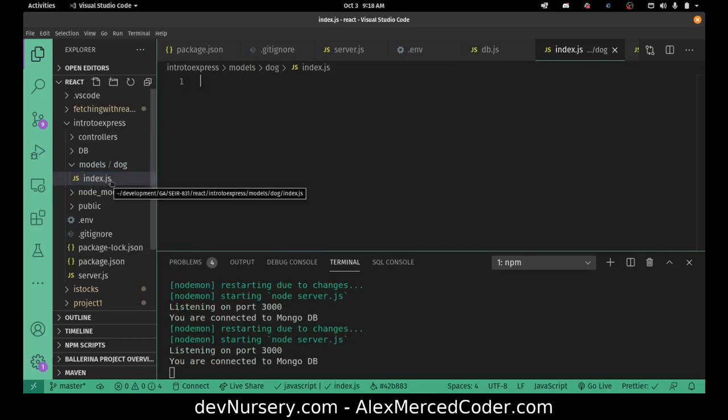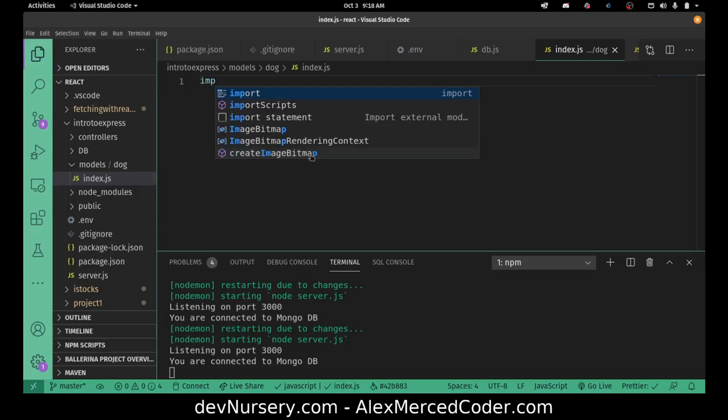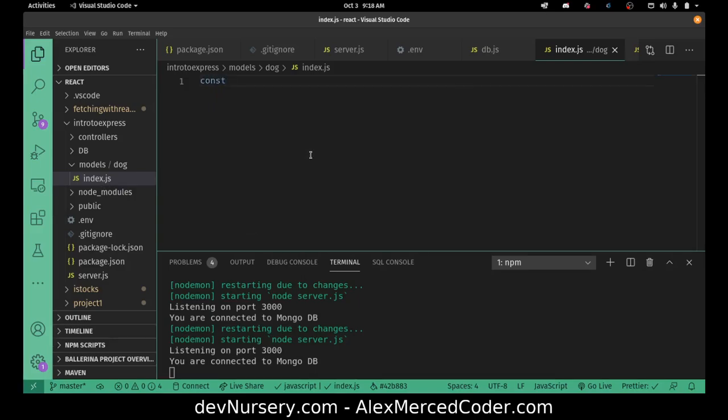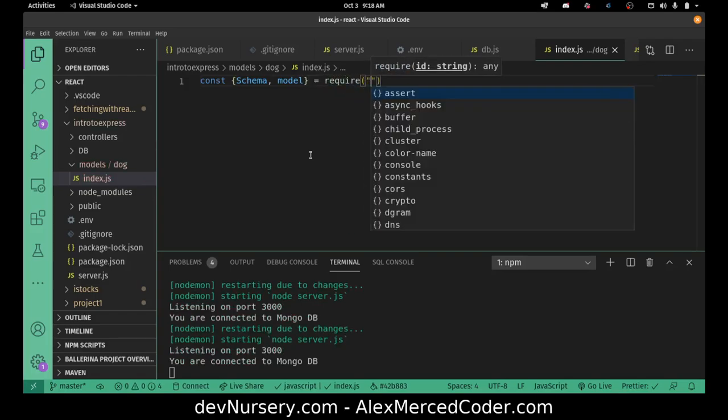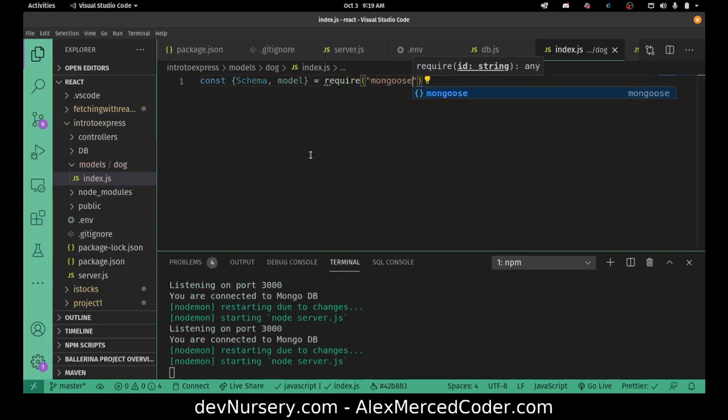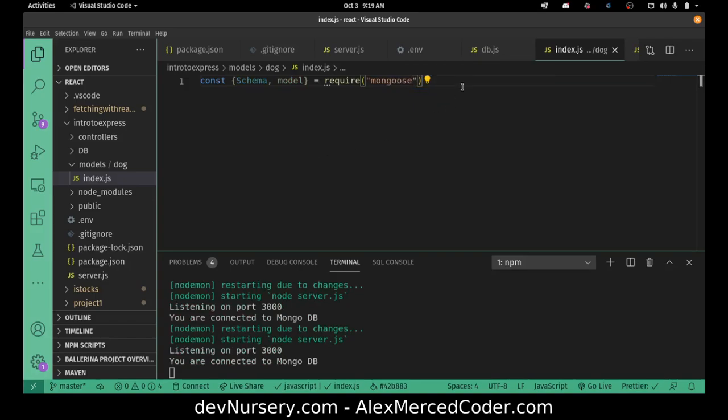Okay. And in dog, what we do is we const, we're going to destructure a few things from Mongoose. Mainly, we want something called Schema and model. And we're going to pull that out of require mongoose. Okay, I'm trying to think if there's anything else that I want. No, I think that's pretty good. Now the schema is going to be like a design of how our data is going to look. So we say const dogSchema equals a new Schema.